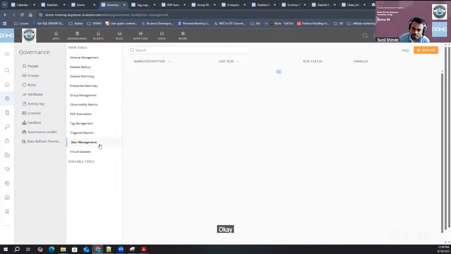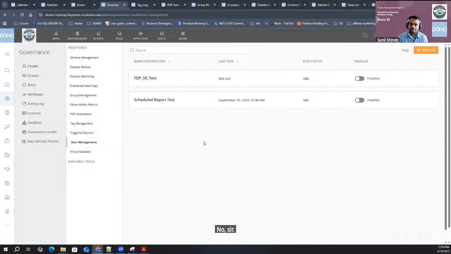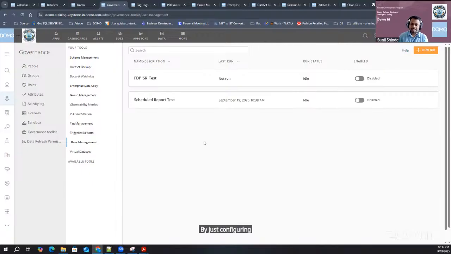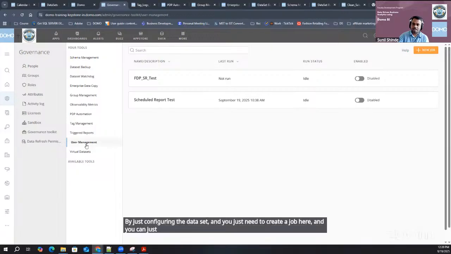Okay. The user management is something where you will add multiple users. You can remove multiple users by just configuring the data set, and you just need to create a job here and you can just add a user and remove user from your instance.